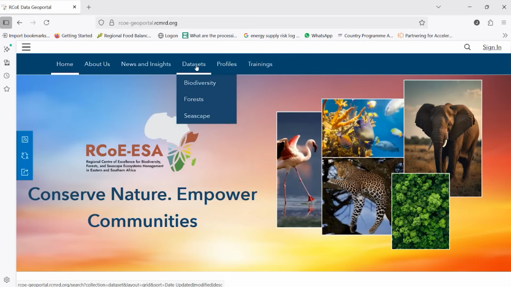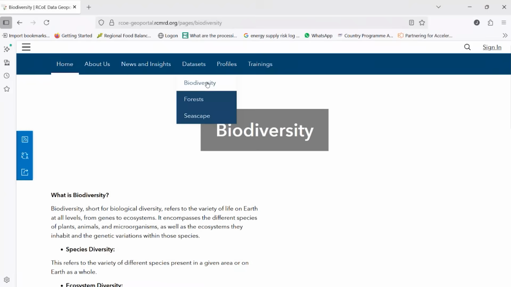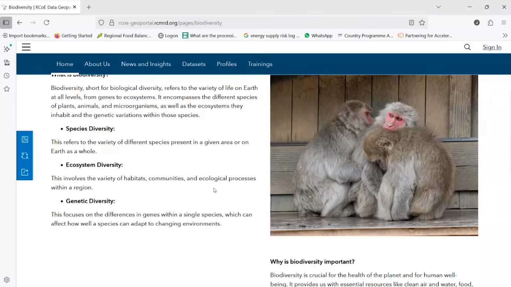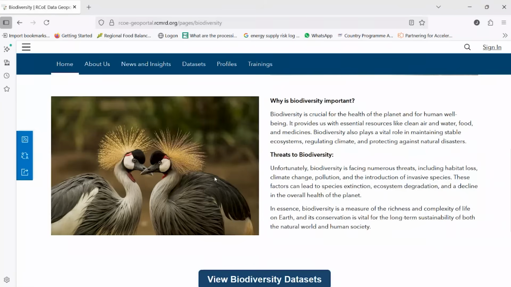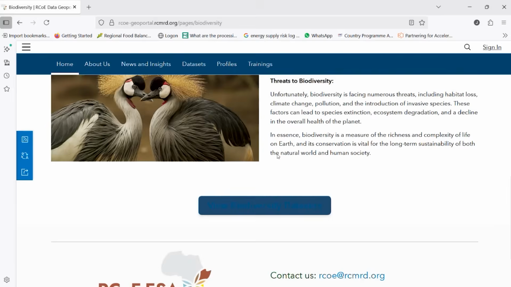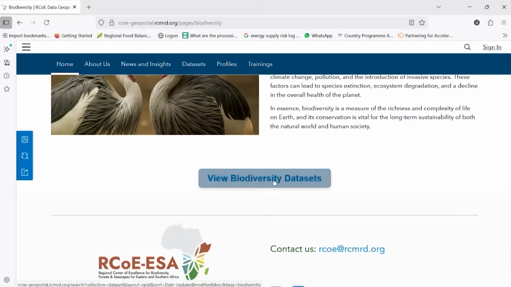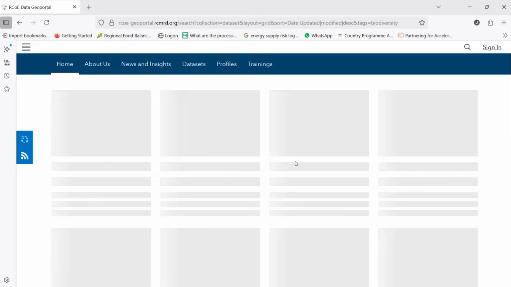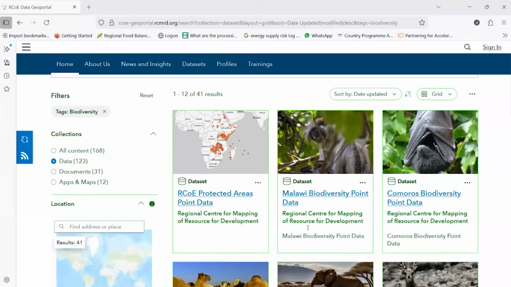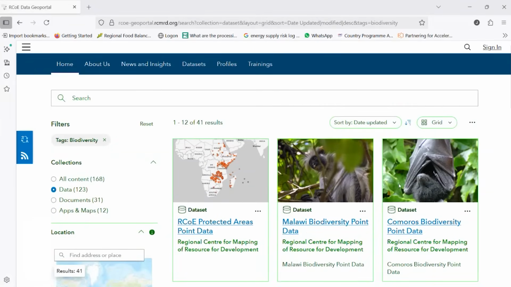So on the data sets tab, click on biodiversity. So this is where we are hosting biodiversity data sets for the Eastern and Southern Africa region. I will scroll down and click on view biodiversity data sets. This is how the interface looks. Various data sets are shown to the right, including some snapshots.